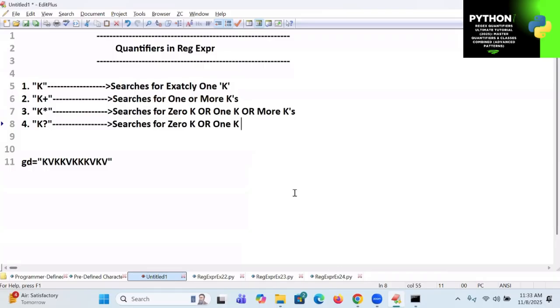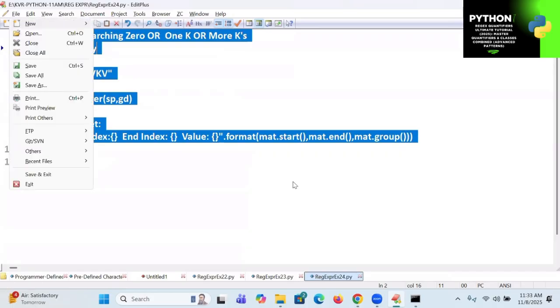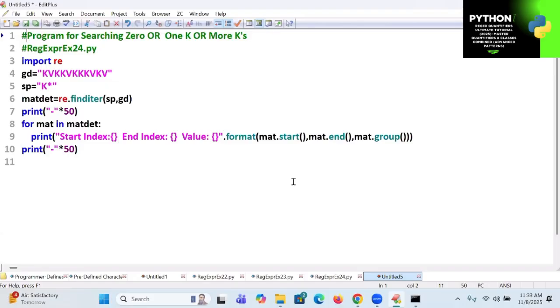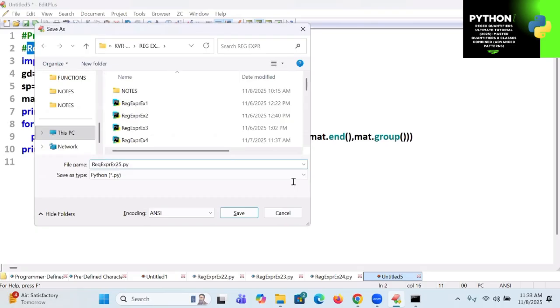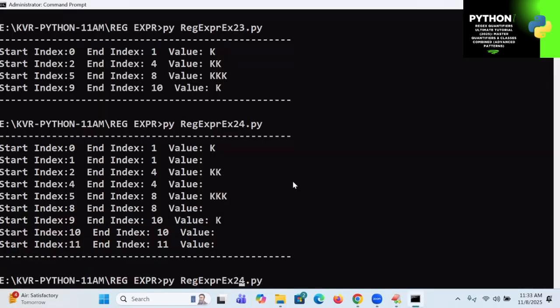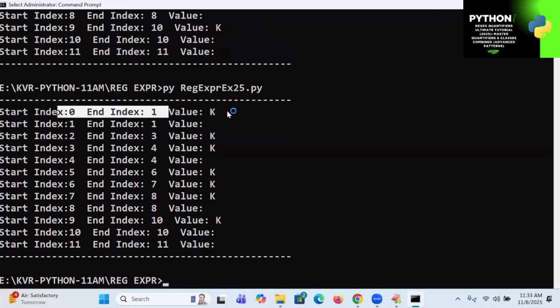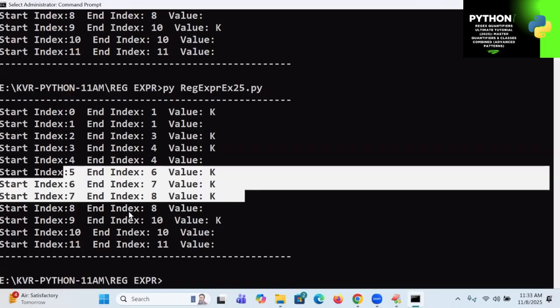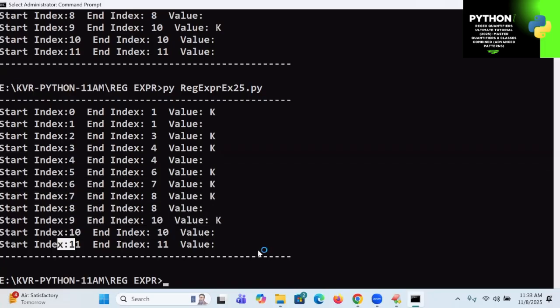Let us go to the program. Here I'm writing Python, searches for 0 K or 1 K. 25 dot, there I will write question mark. Regular expression 25.py. See, 0, 1, 1 K, 1, 1, no K, 2, 3 K, 3, 4 K, 4, 4, no K, 5, 6 K, 6, 7, 8, 8, no K, 9, 10 K, 10, 10, no K, 11, 11, no K.